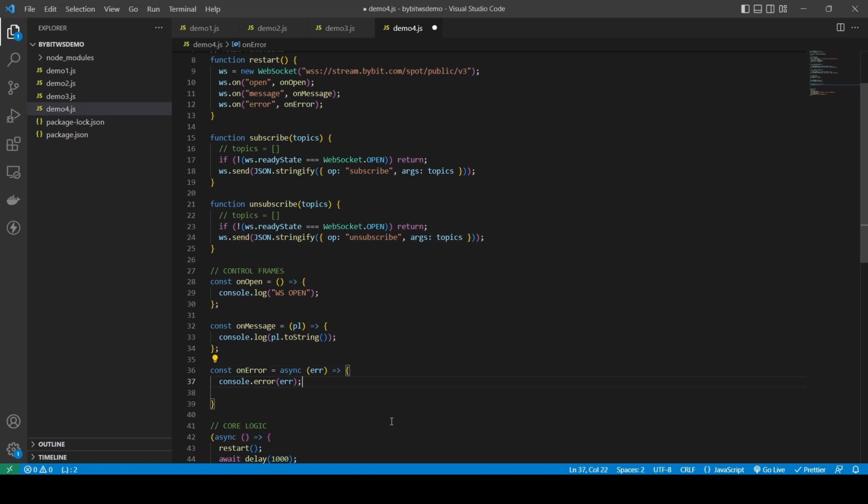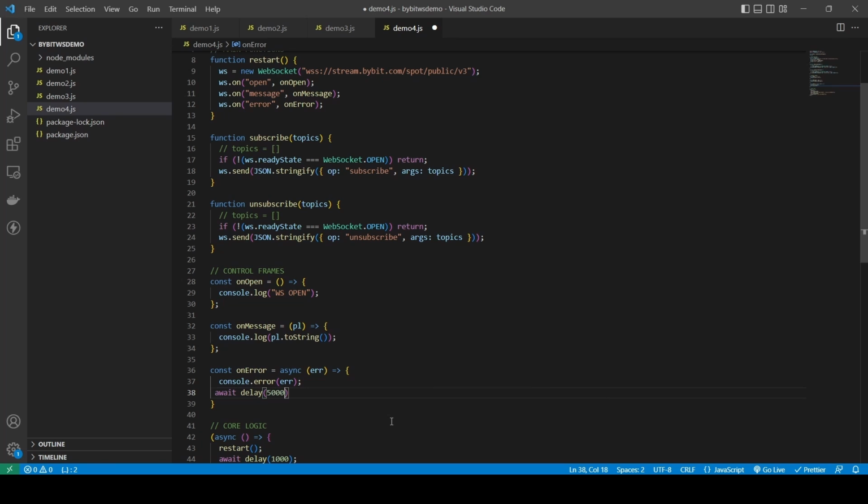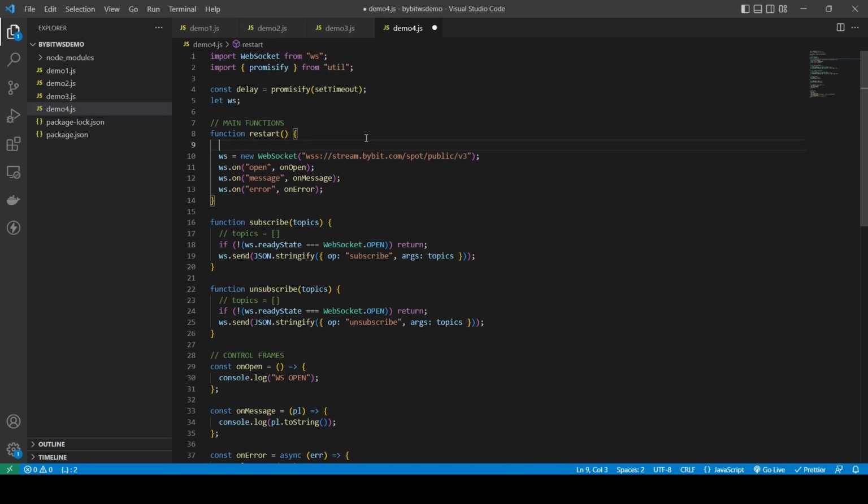So I make it an async function, and again add a delay. I'll just add maybe a 5 second delay, and then I'll restart the function. That's it. One thing though is, in the restart function, you can see that it tries to establish the new connection right away. But if a WebSocket is already open, then this statement would throw an error. So what you would want to do is, if the WebSocket is already active, we just say WebSocket.terminate at the beginning. That's it.